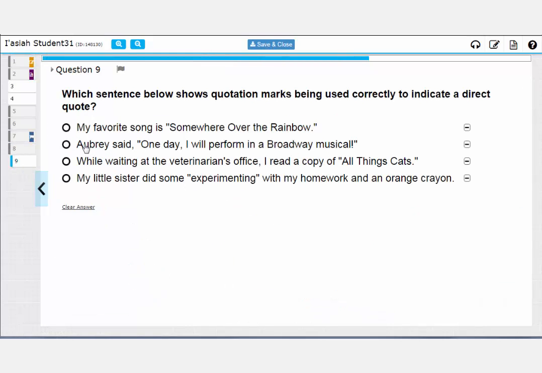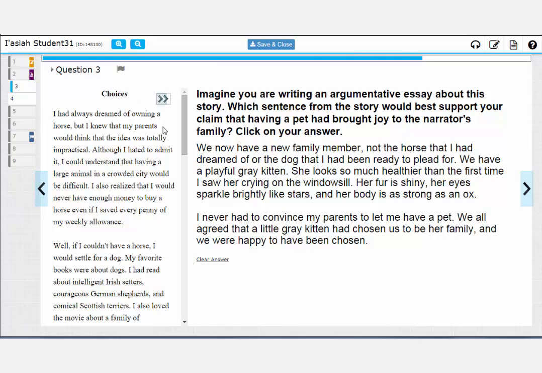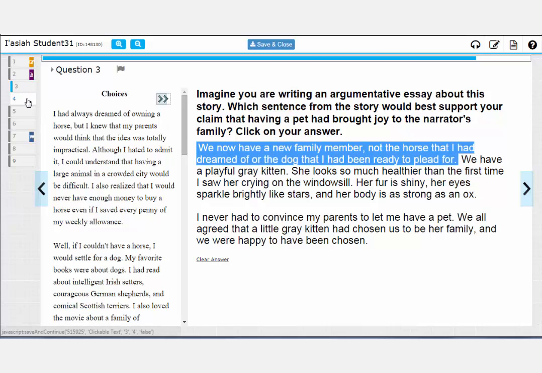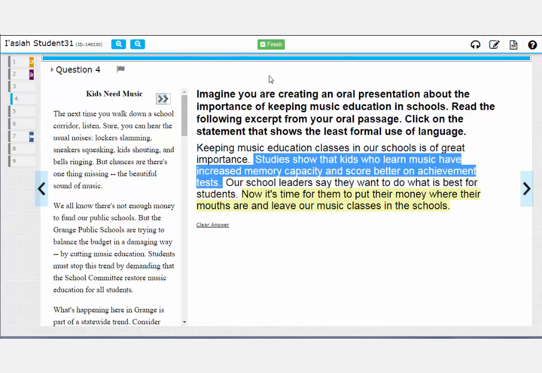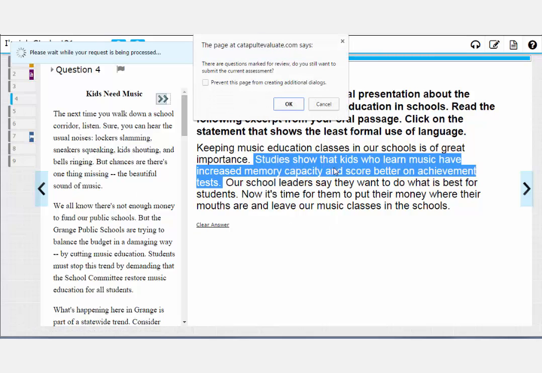Question 9 is another multiple choice. And you can see now that I still can't finish this test because I haven't answered 2 of my questions. So I'm just going to quickly go ahead and answer questions 3 and 4. And now I get a green finish button at the top of my screen. So the system automatically recognizes that all the questions have now been answered and I can finish the test.